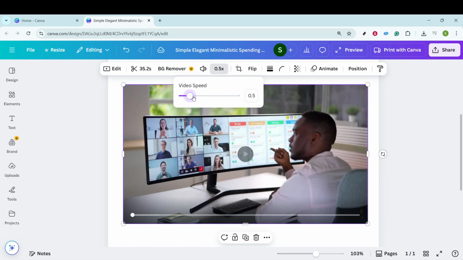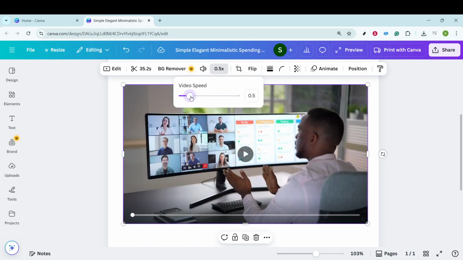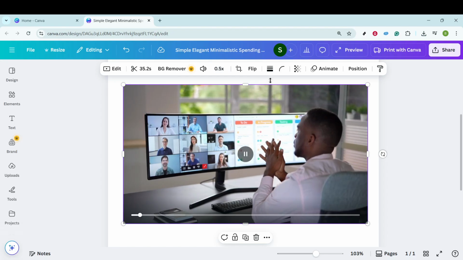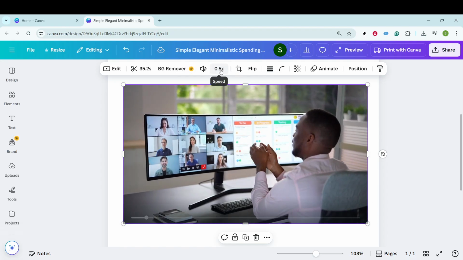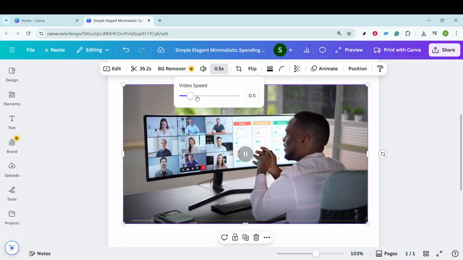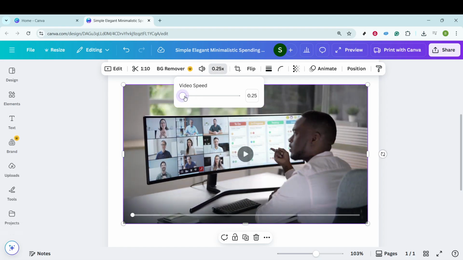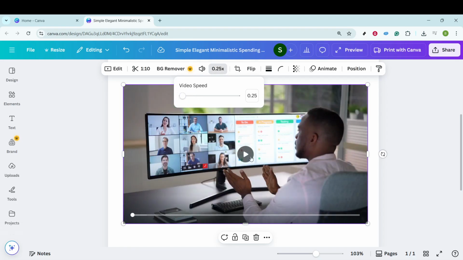Once you click this icon, you'll see a slider appear. This slider is your tool for controlling the speed of your video. Now comes the fun part. To slow down your video, all you need to do is click on the slider and drag it to the left. Moving it to the left decreases the playback speed, resulting in a slower video.